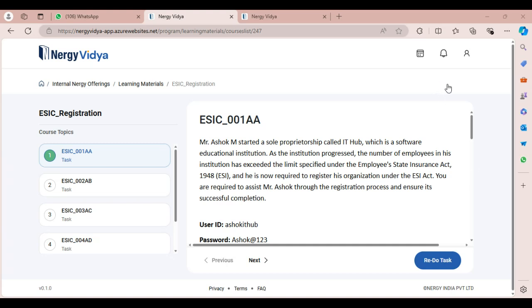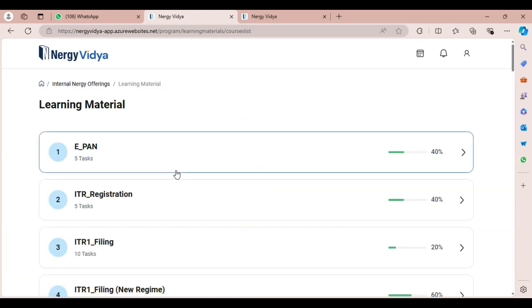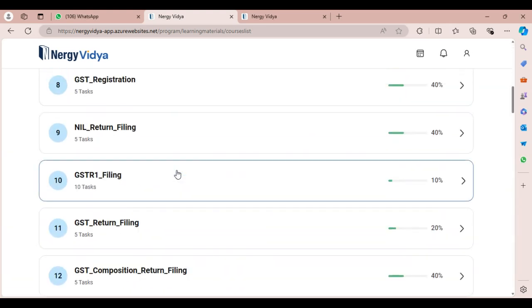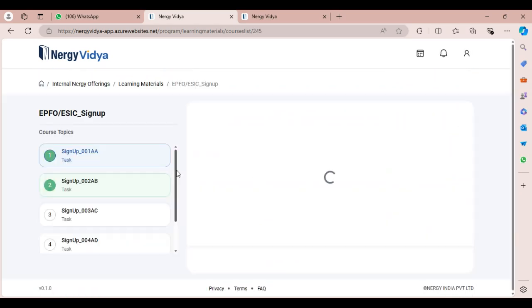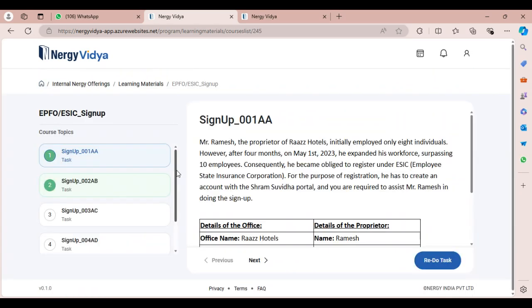Dharani messaged, ma'am, can you please repeat the first practical question of ESIC? Last time my screen shut down, so I was unable to see what you taught. No problem, Dharani. We are here with you. We will again repeat the process. It was very simple. Hardly it will take you 5 minutes to solve the process. Let me take you through.